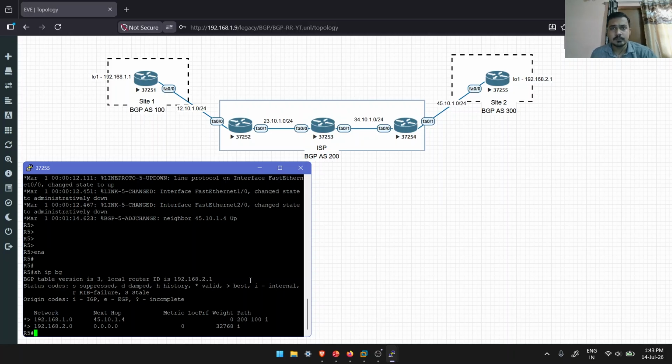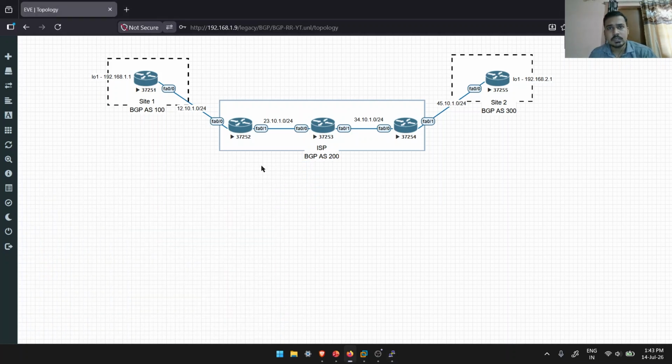It basically helps you in making your iBGP configuration scalable, so you don't have to go with the full mesh connection. Instead of using the full mesh connection, you can use something that is known as route reflector. Okay, and we also saw how we can change the next hop address using a route map.